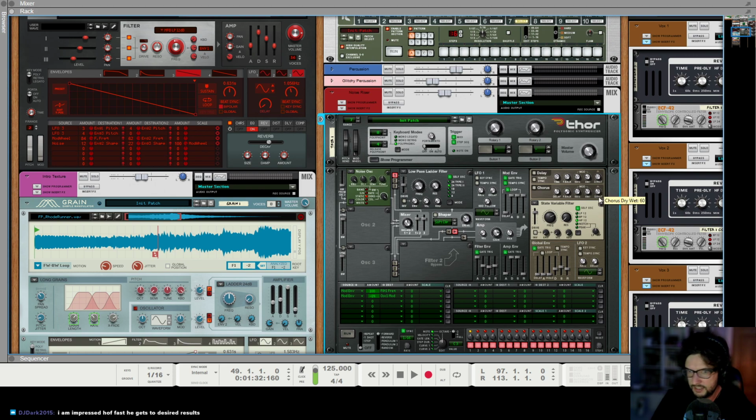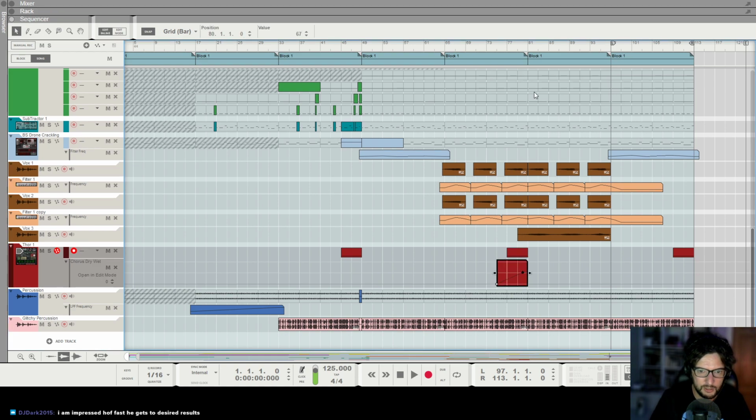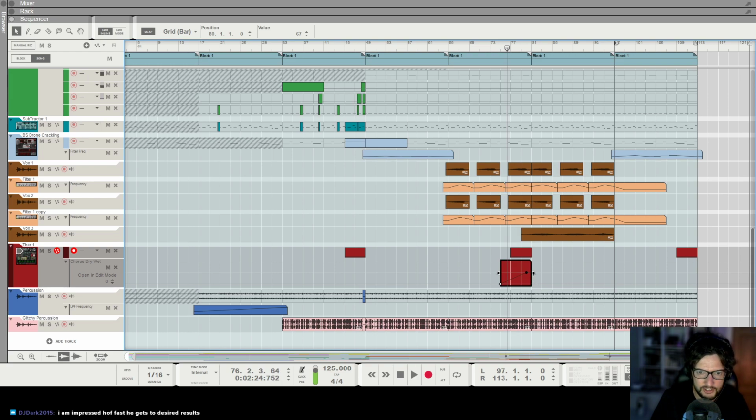I might just bring in some chorus, some delay feedback playing there, and just automate that so we get more of a warbly, washy kind of effect on some of these choruses, some of these transitions.